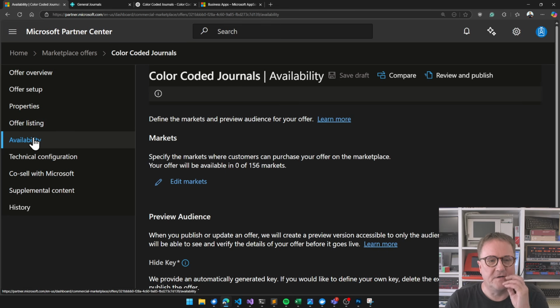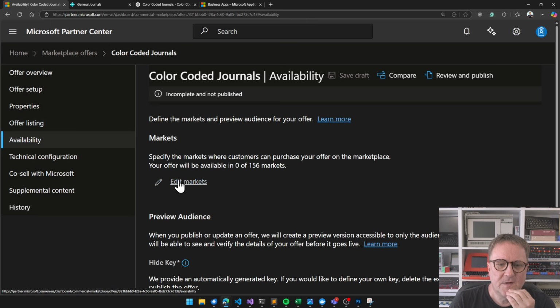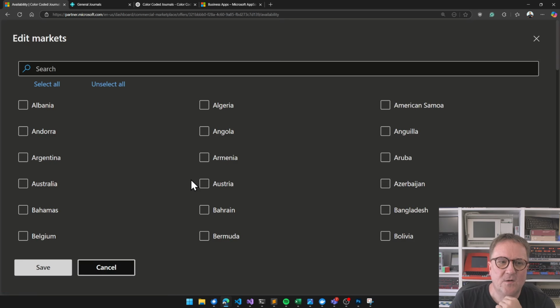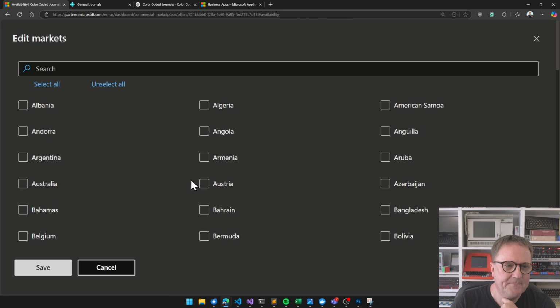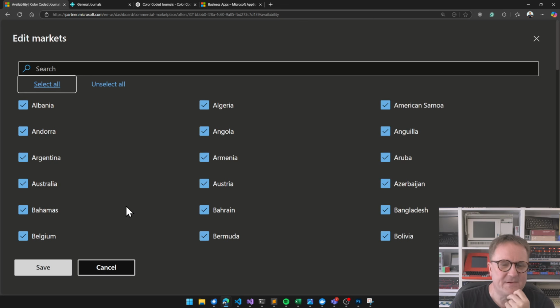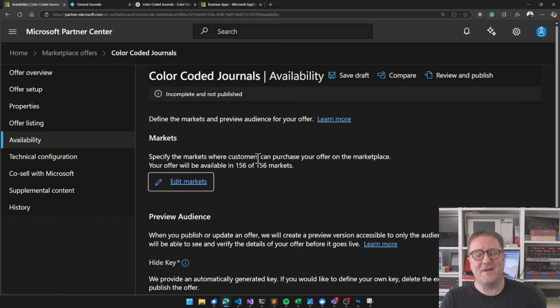As I say, offer listing is the big one. So you have to select where this app is available. I think this app is available everywhere. So in the 156 markets where Business Central is sold. That's pretty fun.